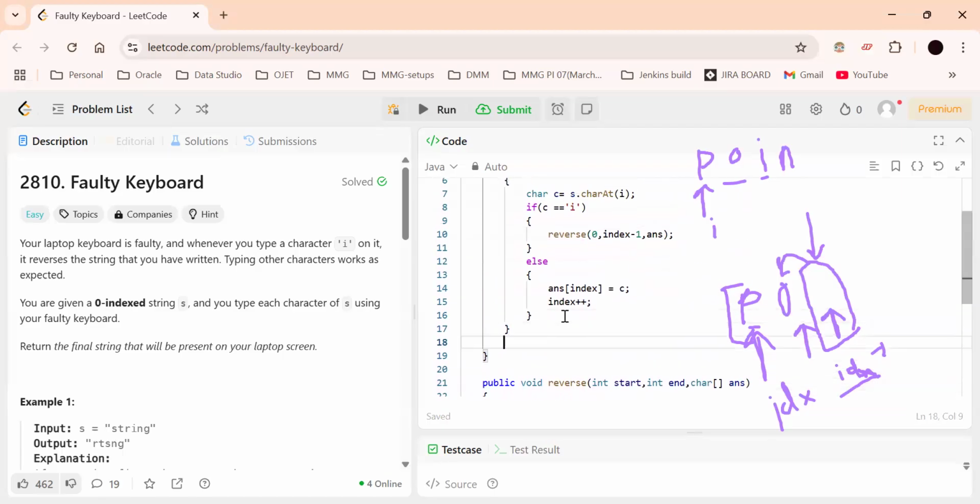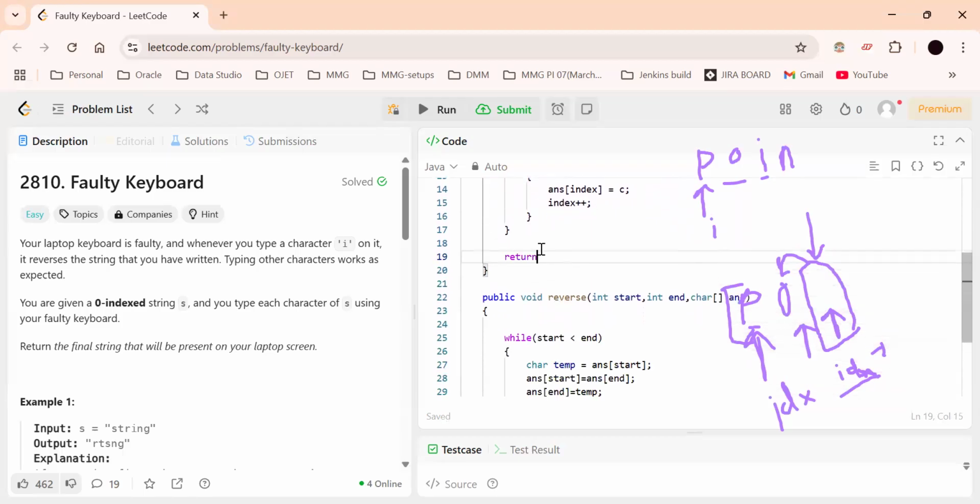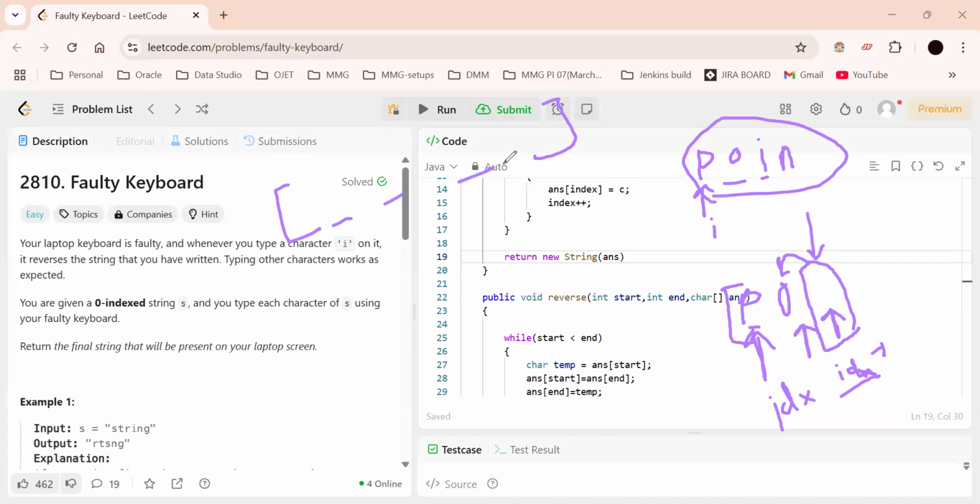And at the end, what do we need to do? We need to return the array. What do we need to return? The answer array. But it should be converted to a string. Okay, good. So your array is of what size? Here you have 4 characters, so it will be created with size 4: 1, 2, 3, 4.